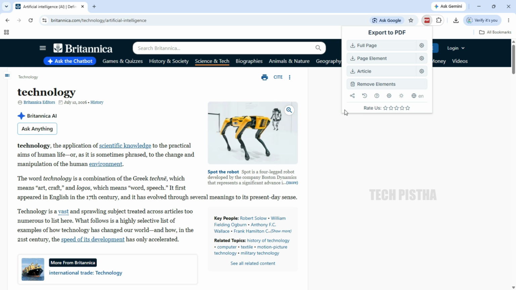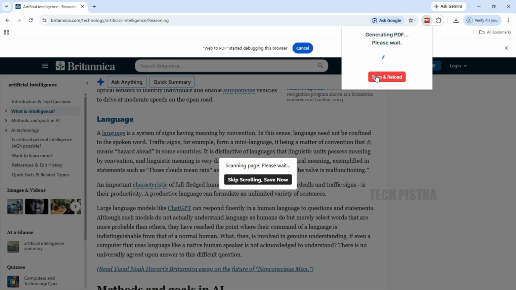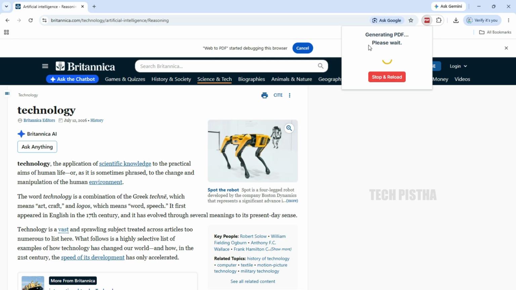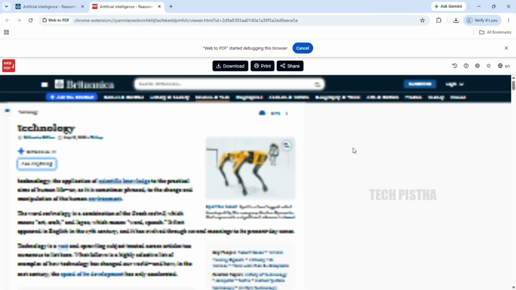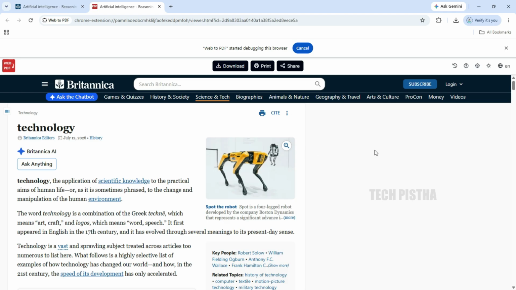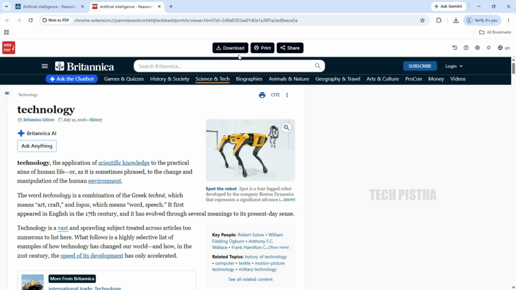Here they provide some options: the full page, page element, article. So which one you want to convert into a PDF file? I would like to convert the full page. You have to click on the full page. So it will generate the PDF file. Once completed, it will provide the preview and you can click to download the PDF file.